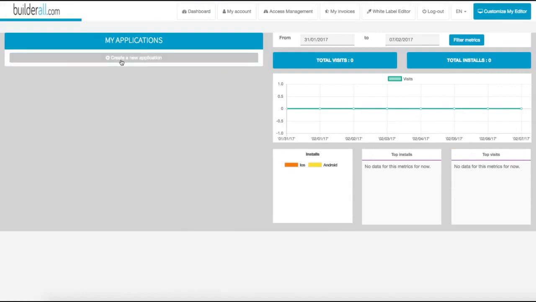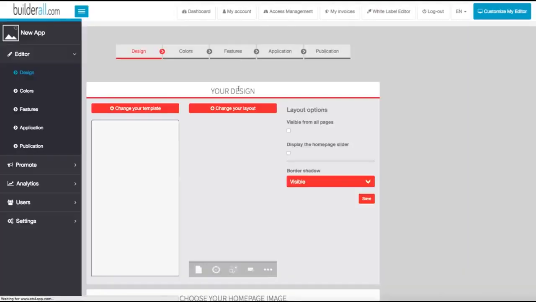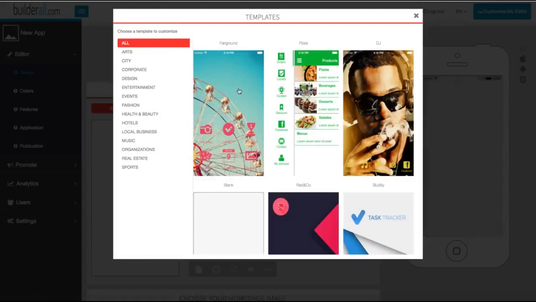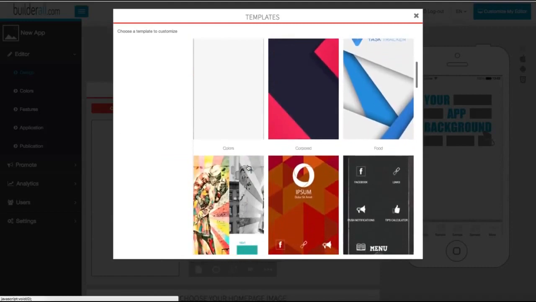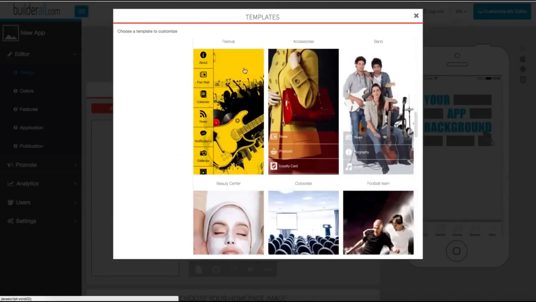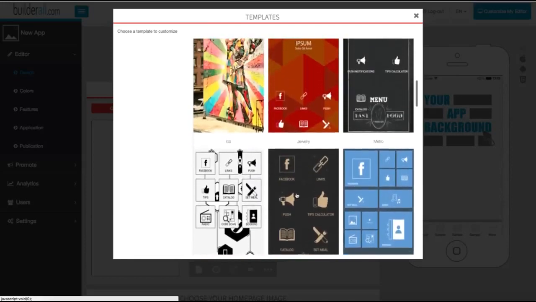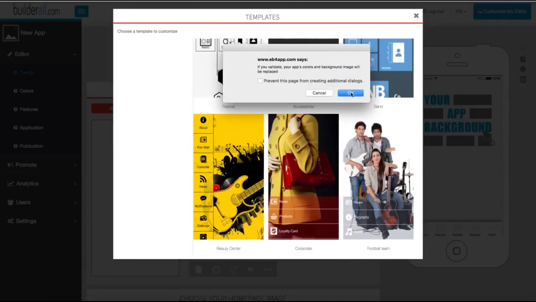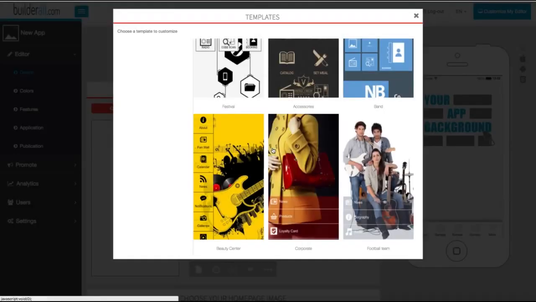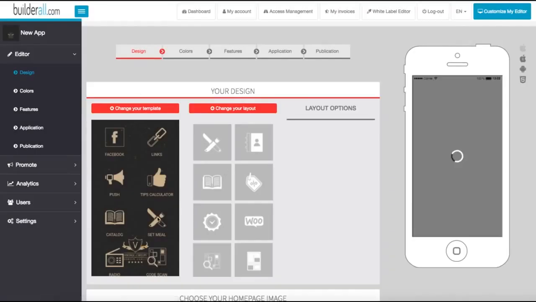To create a new app, it's as simple as clicking on this button here, giving your app a name, and then clicking on create. Now what it's going to do is bring you here to our templates. You can either choose a category or scroll down and see which one you like the best. We have a bunch for you to choose from, so go ahead and check those out. Once you find a color scheme that you want, or if you want to start from blank, you're just going to click on it, click on OK, and wait for that to load for you. Once the screen reloads, you're going to see your template show up here.